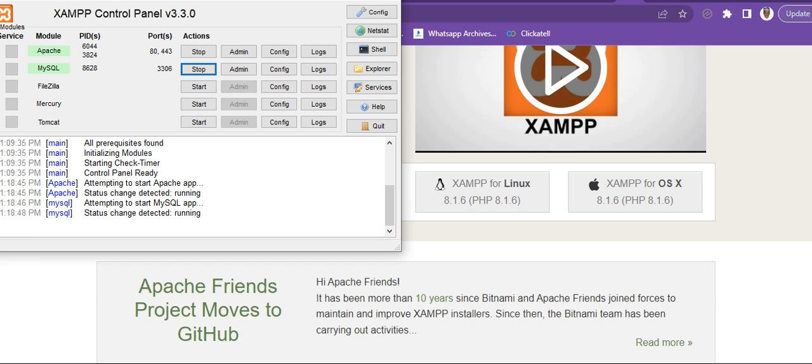the XAMPP control panel. Like I said, we need two things, Apache and MySQL. Just mark Apache, mark MySQL, and click on Start. Once both of them are running, this place is going to turn green, which implies that they are already working. So we are done with setting up a server, which is the first thing that we need to do.